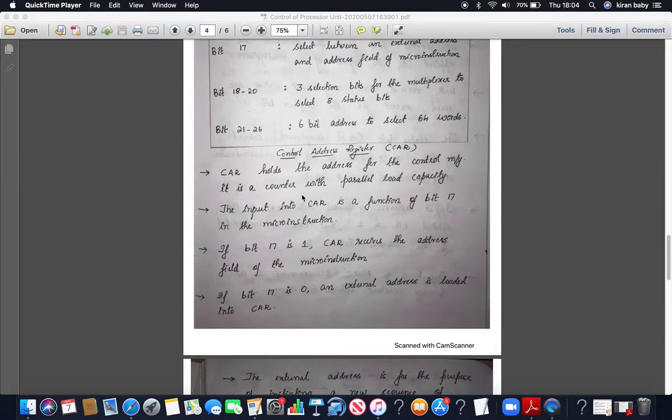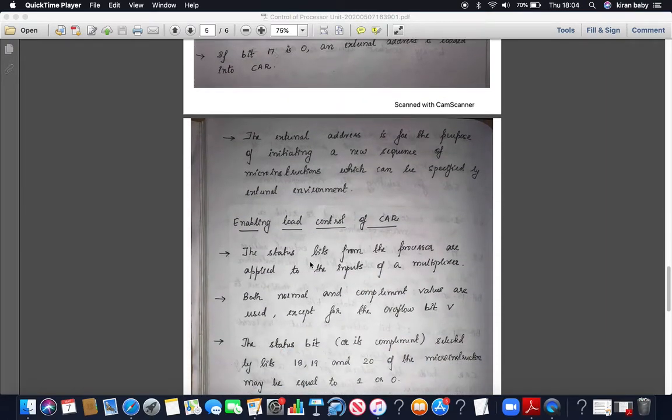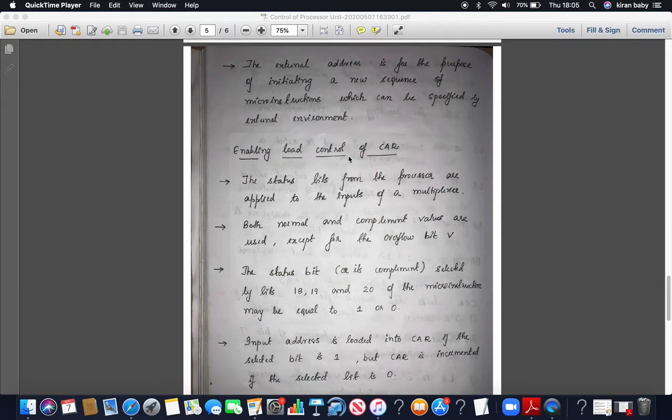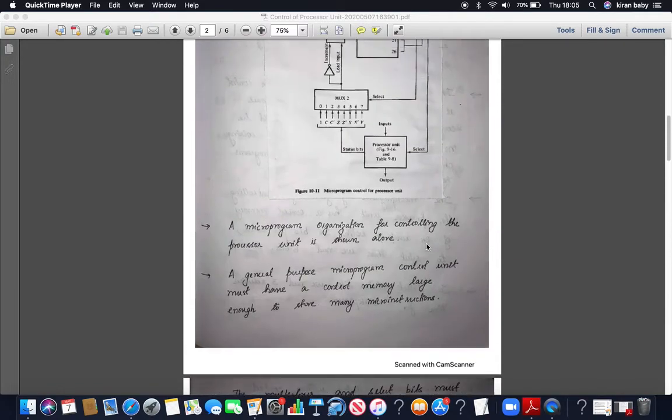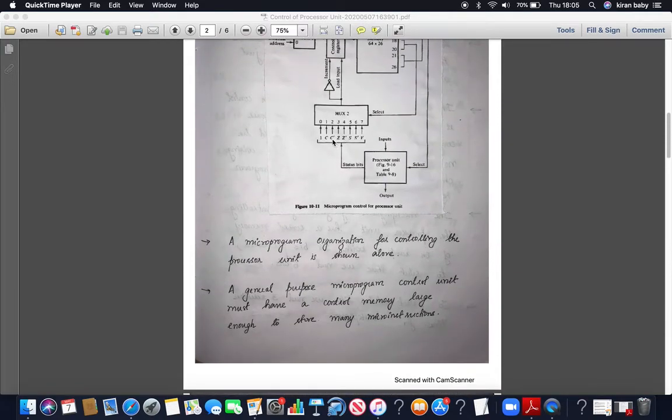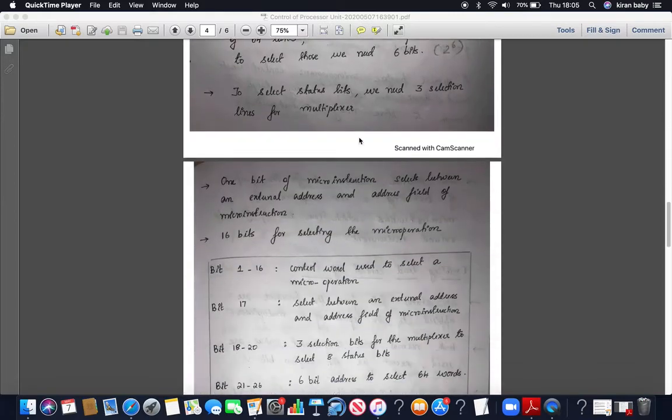Now all this which I have already discussed: the control address register will hold the address for the control memory. It is a counter with a parallel load capacity. And about the 17-bit I have already discussed. Now, enabling the load control of CAR: the status bits from the processor are applied to the input of the multiplexer. We already saw that the status bits are being applied to the multiplexer too. Both normal and complement values are used except for the overflow bit. The overflow bit doesn't have a complement value. All the remaining flags or bits have a complement value.